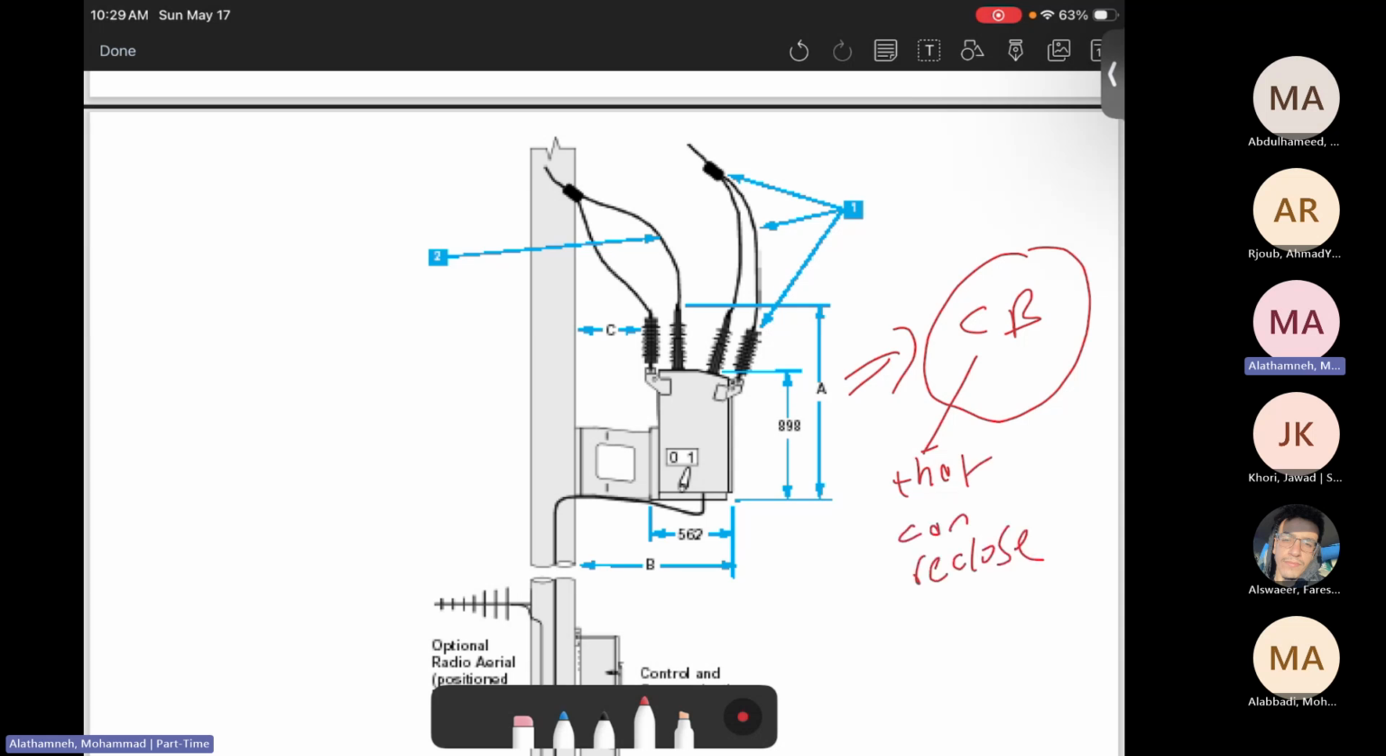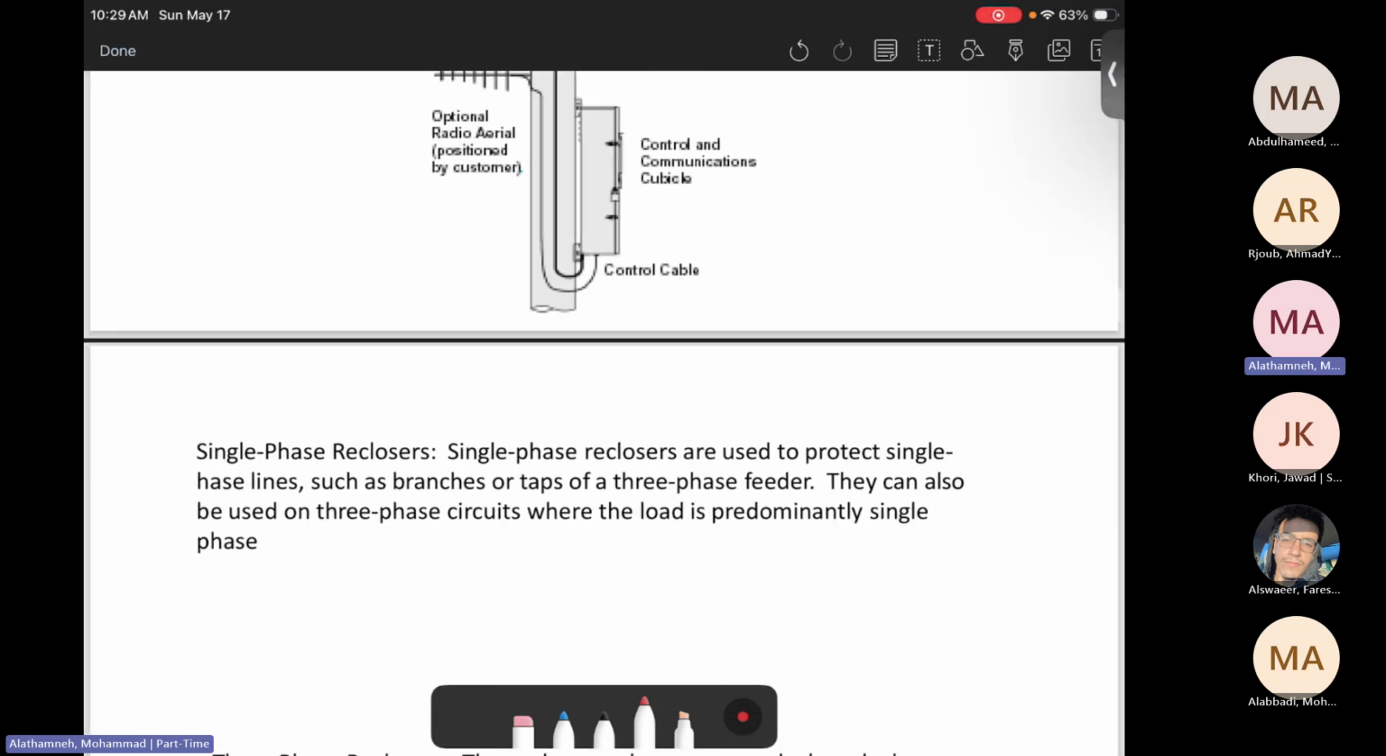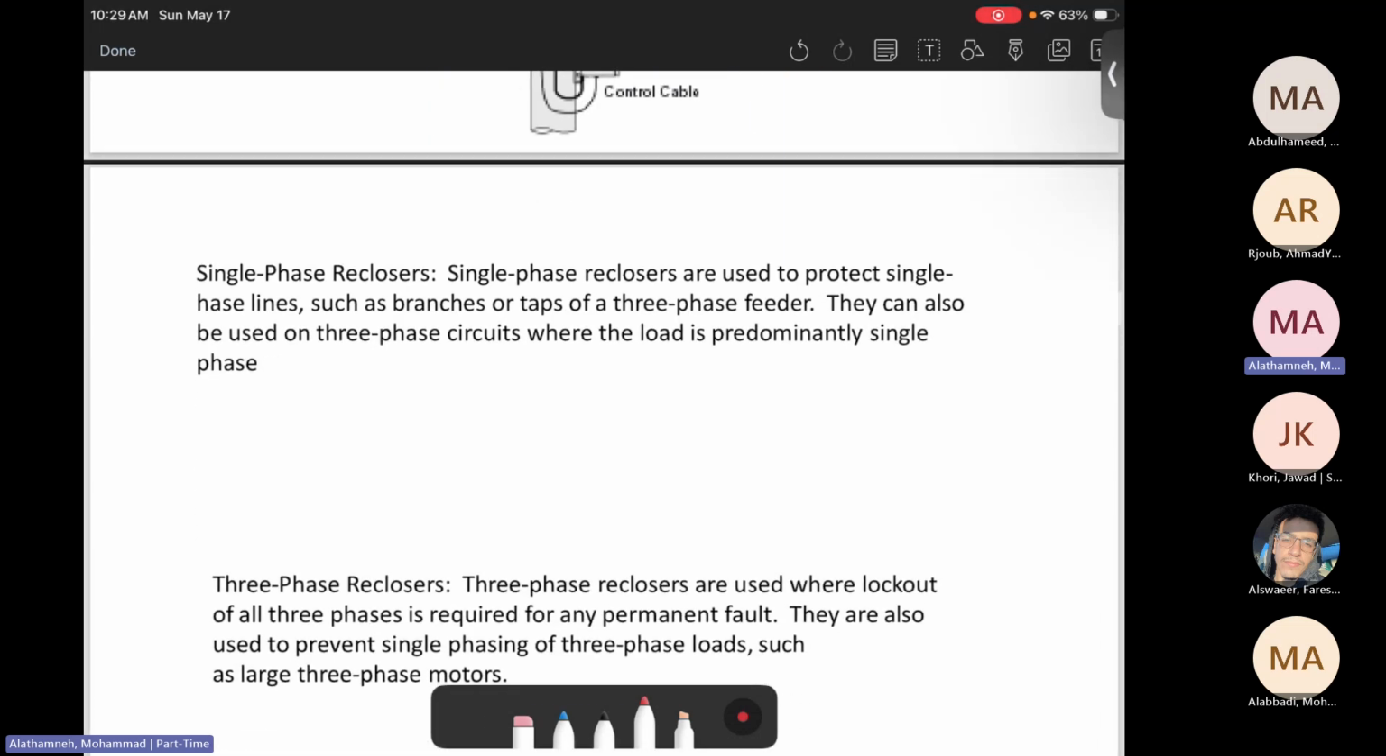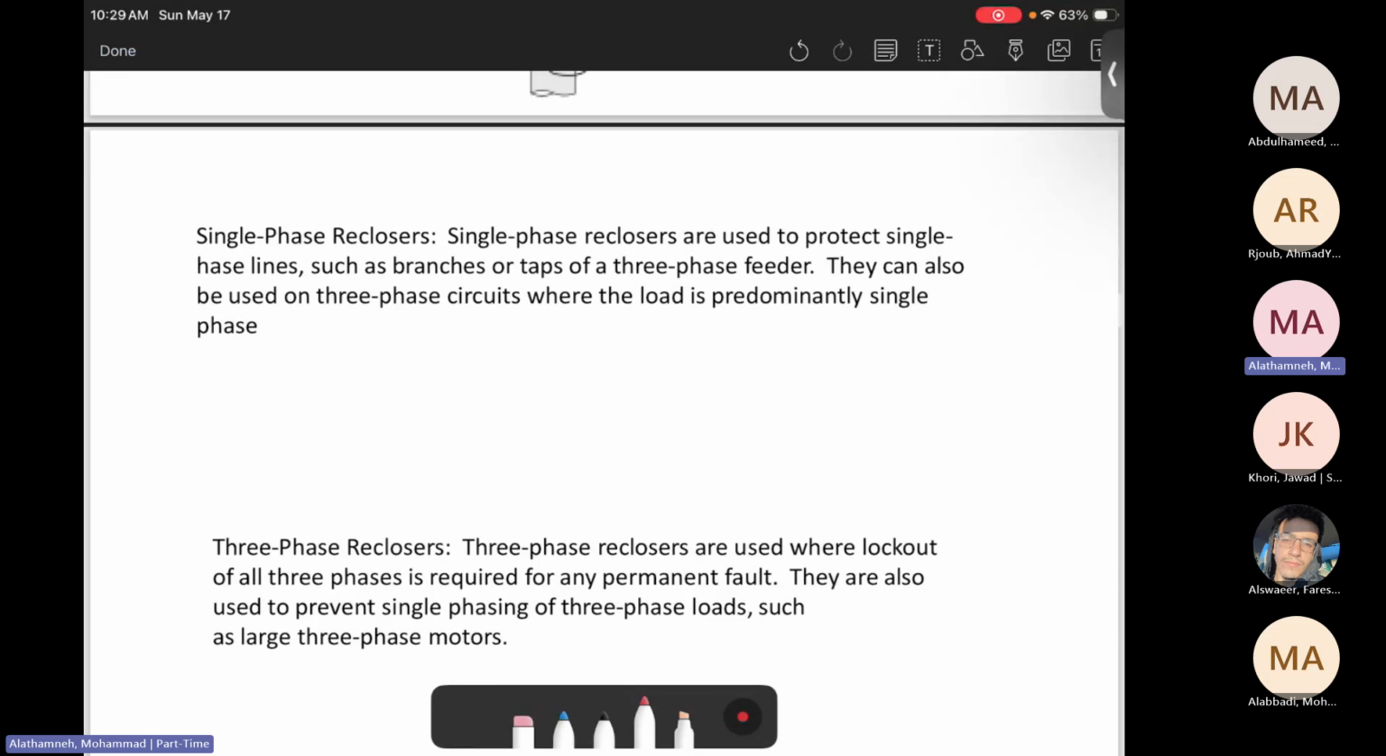So, that's why we call it a recloser, because it can reclose. This recloser can be single phase or three phase. The single phase recloser can protect lines, such as branch taps or three phase feeders, and three single phase reclosers can be combined to make a three phase recloser.